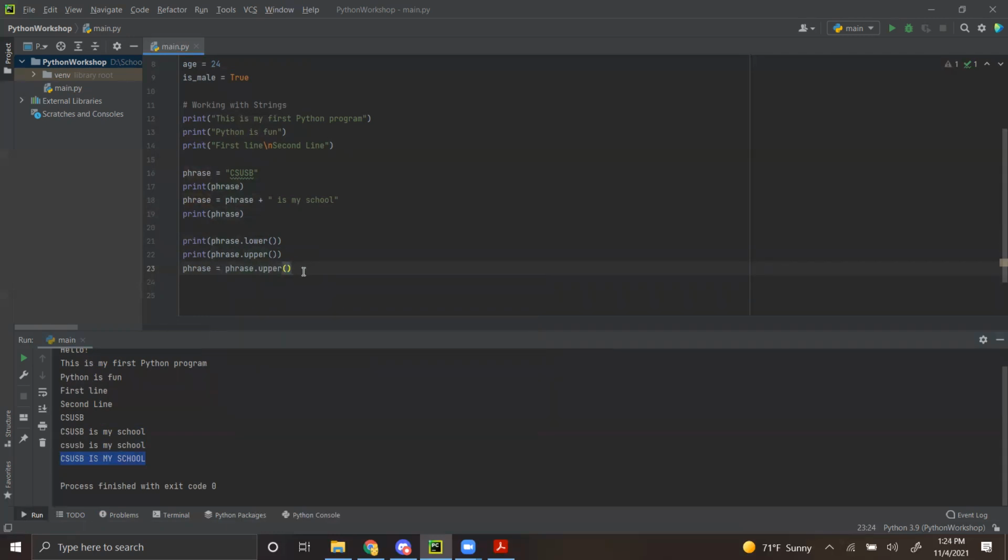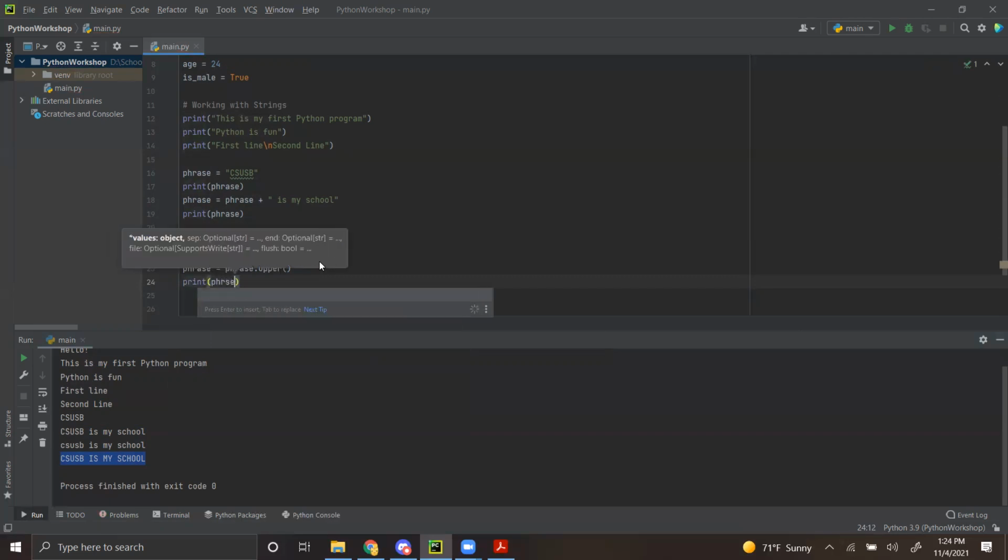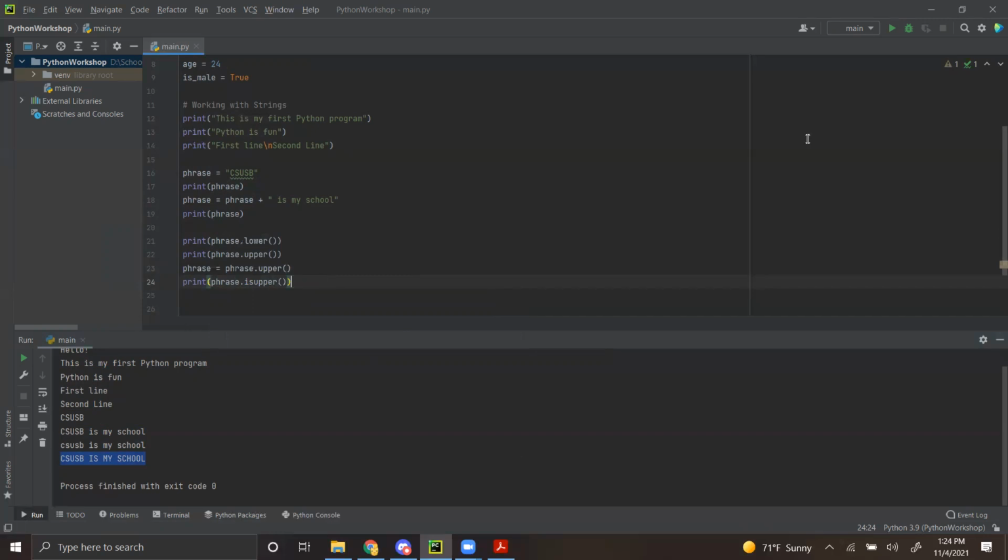So our phrase now is uppercase. It's not just displaying it as it is, like it is here. Our phrase now will be set to all uppercase. And then I want to see, is it uppercase? You can use a function called isUpper, just like that. So I'm going to print it out just so we can see what's going on. So I'm going to do phrase.isUpper and open close parentheses. So if I run it, it should say true.